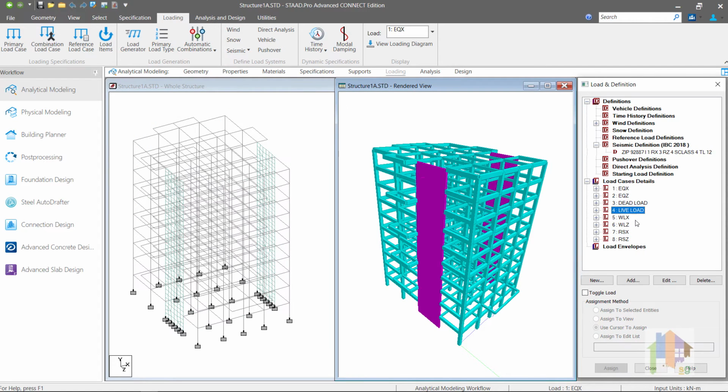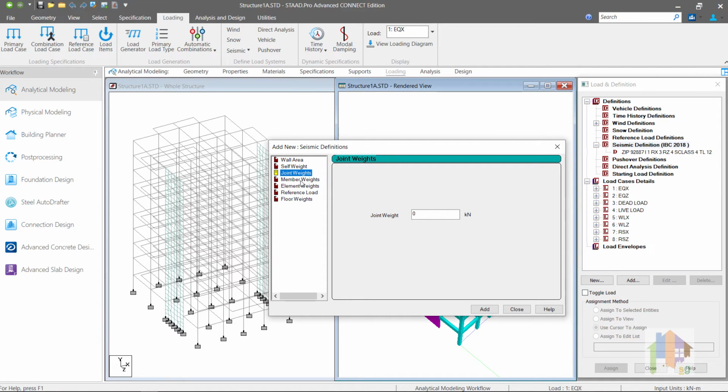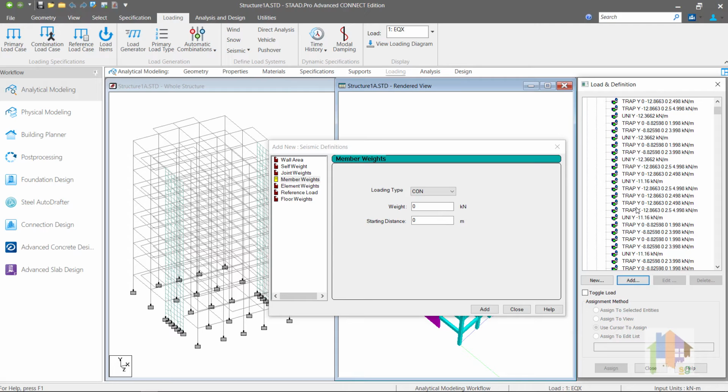Though the dead and live load cases are defined under primary load case, still using the traditional approach, you cannot reuse them to define seismic weight. First, you need to go to the seismic definition window, and here you can find several options to specify the seismic weight. You need to once again assign all those loads. For example, here you can find that the dead load case contains UDL, which is for external and internal wall load, self weight of members, along with the self weight and floor finish load.